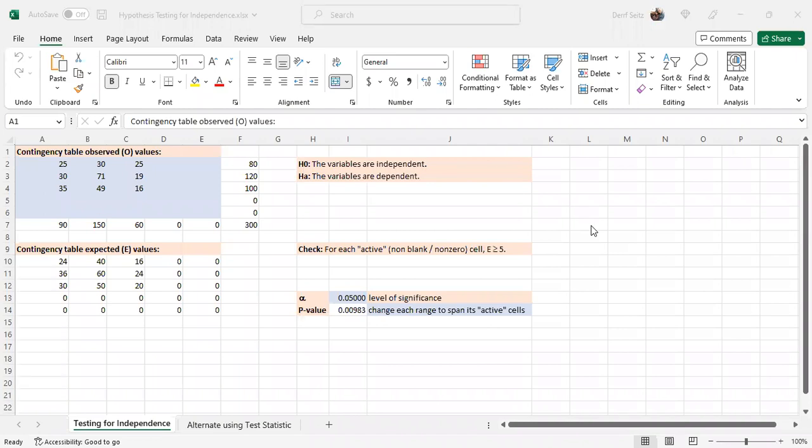This video shows how to do hypothesis testing for independence using Microsoft Excel. The idea here is to test two statistical variables to see if they're independent. This is set up with two contingency tables that are associated and have corresponding cells.